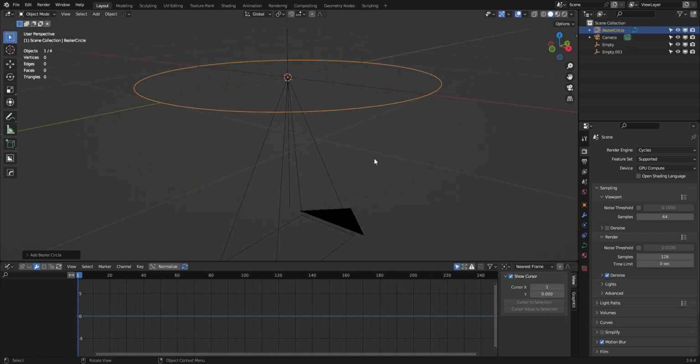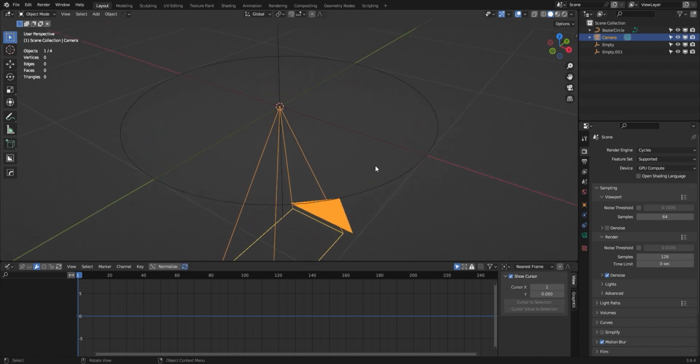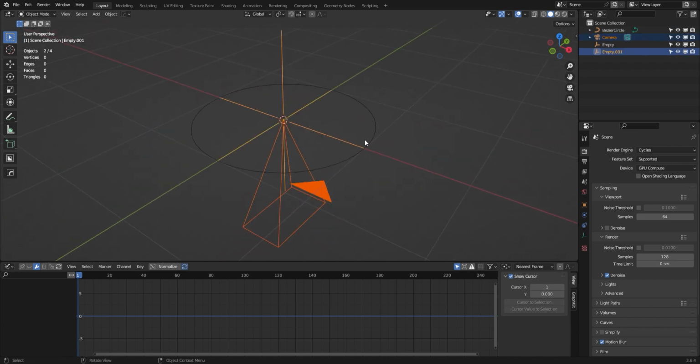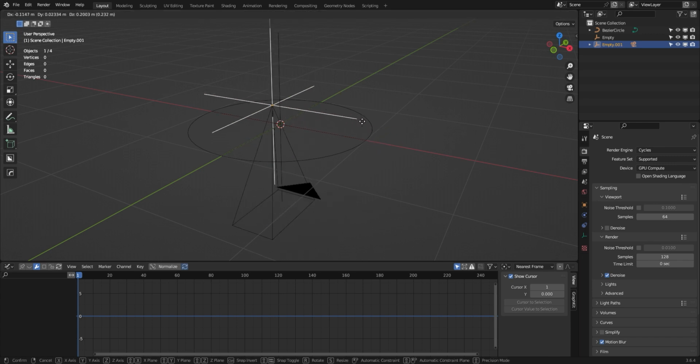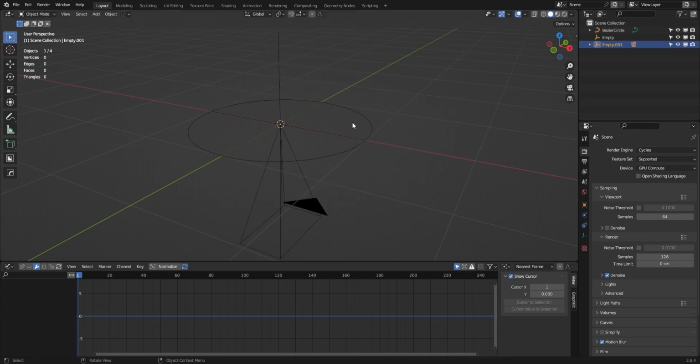All right, so first off, let's grab our camera and then Shift select one of the empties, hit Control P, Object, and so now our camera is parented to this empty here. So wherever we move it, the camera's gonna move. I'm gonna rename this empty Cam for camera, and then this empty that's not connected to anything, we're gonna call it Cam track, and then our circle, I'm gonna call it Cam path.